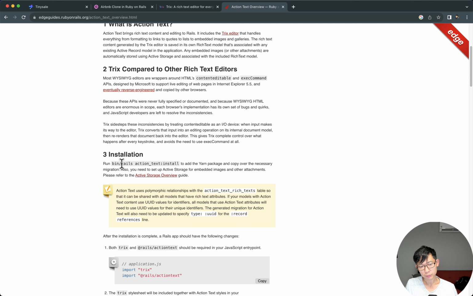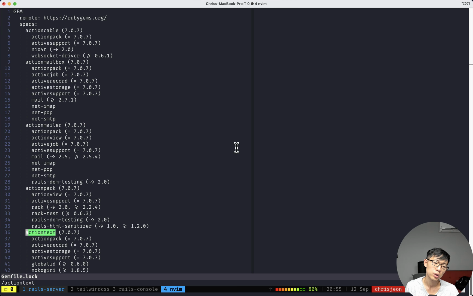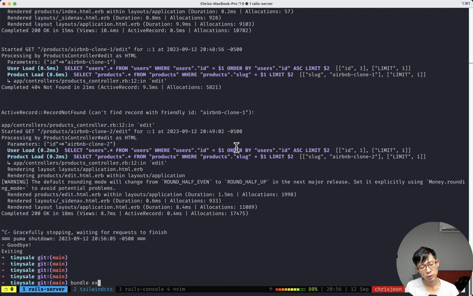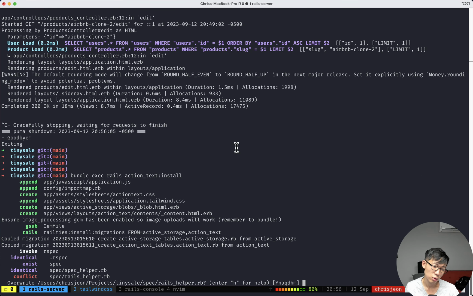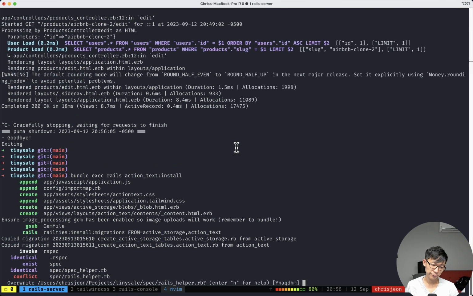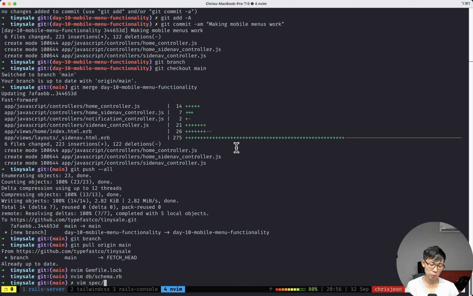Regardless, this is what we're gonna use because this is what is built into Rails, and I think it's the easiest way to get up and running. So what we'll do, we'll run bundle exec rails action_text:install, and it looks like it creates a migration file, because if we look at our database schema, we don't have any Action Text stuff in it. So I'll let it override it and see what the differences are.